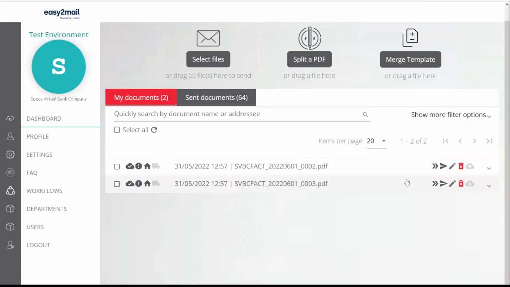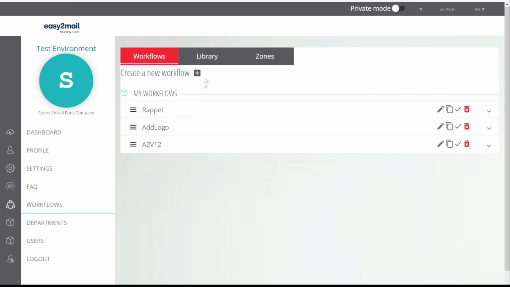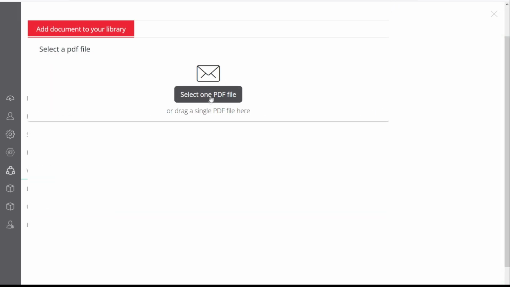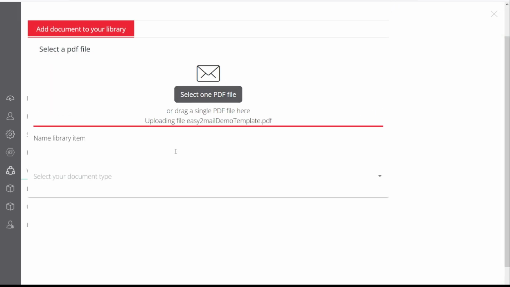To do so, navigate to the Workflows menu and select the second tab called Library. Hit the plus icon and select the PDF file you wish to use as a template. Make sure the document is in A4 portrait mode and has enough free space for your address information.